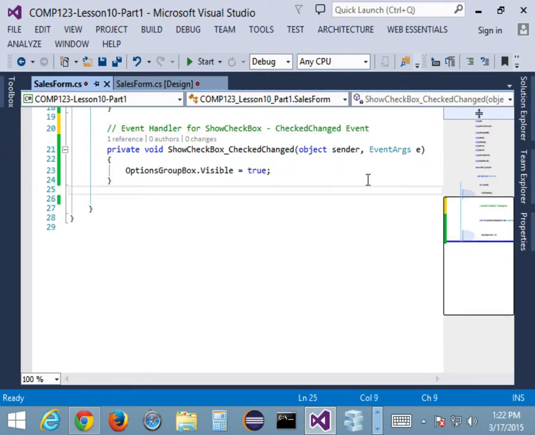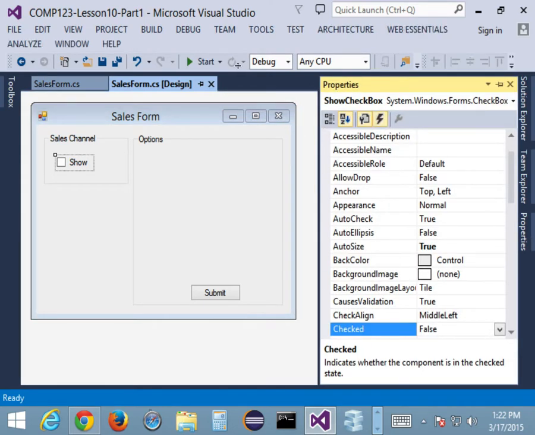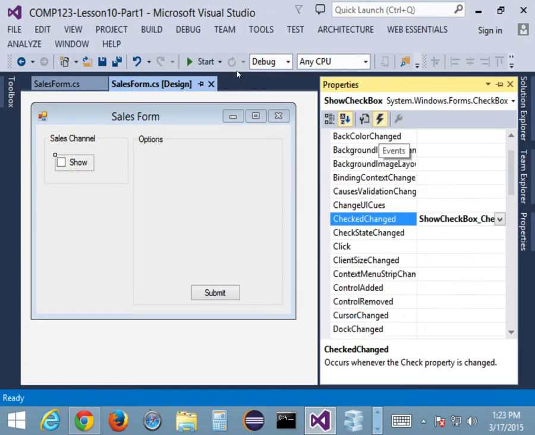Okay, so that's what I'm targeting here, right? Okay, cool. I'm going to just save this, and then I'm going to go to my sales form again. I'm going to click on my checkbox just one time, and I'm going to go to properties, and now I'm going to go to this lightning bolt, right? There's two little buttons here. I'm going to go to my lightning bolt and see what other events I can have.